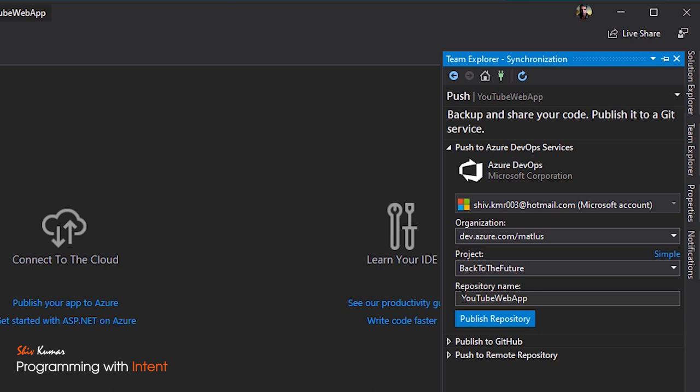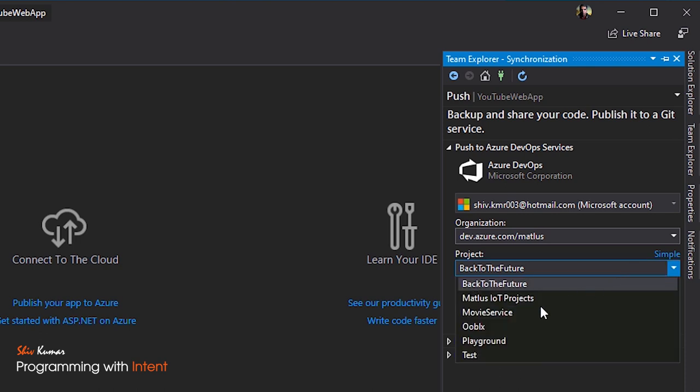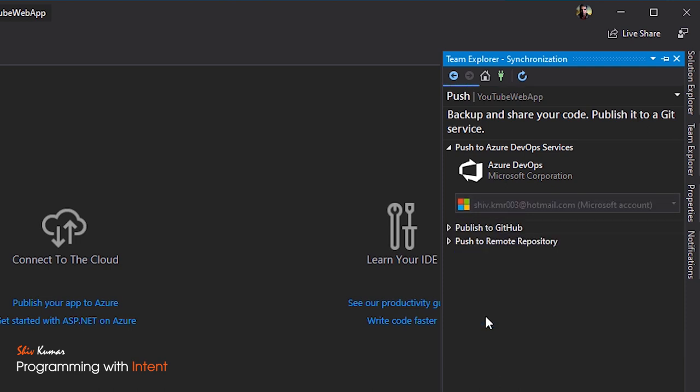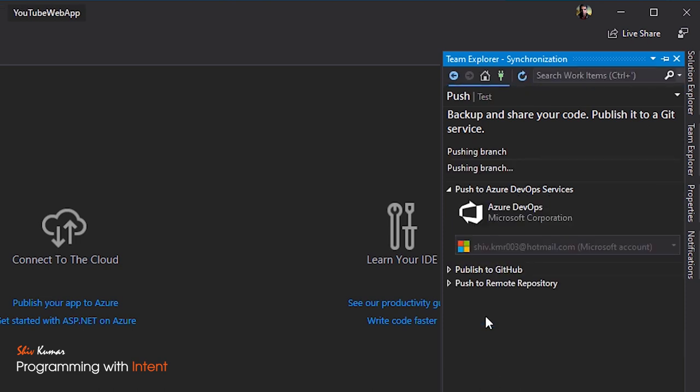So if that's what you want to do, that's fine. But what if I wanted to push it into that test project? So I can pick the project now here in test. My repo name is still YouTube Web App. We already have a repo called Web Application 1 under the test project. I'm creating a whole other repo called YouTube Web App repo under the test project. Now click on that.